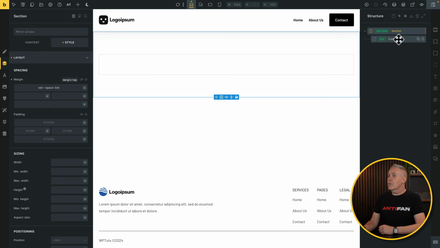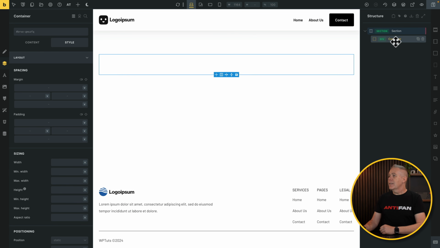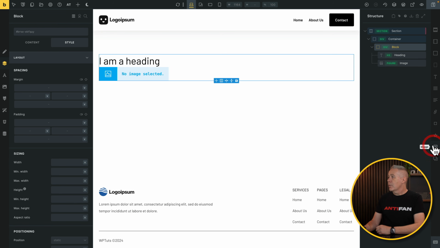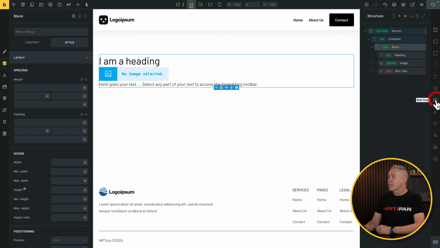Okay, so we've now got the basics in place. Now we're going to create the card design that's going to make up the bulk of our archive, and then we'll apply a loop to that. So what we're going to do is choose the container to make sure that's active. We're going to add a block inside there because this goes full width, gives us most control. So let's make sure we've got our block selected, and we're going to add in, first of all, a heading. Then we're going to add in an image, and finally we're going to add in rich text. So these are the three key basic elements that are going to make up our card design.